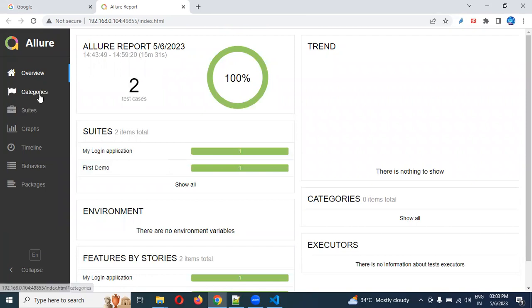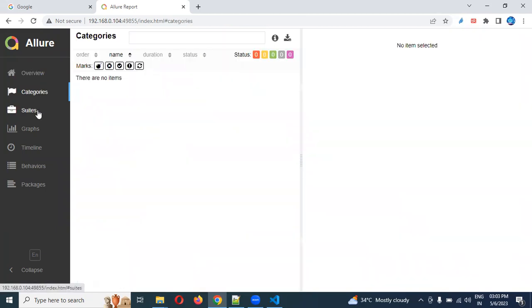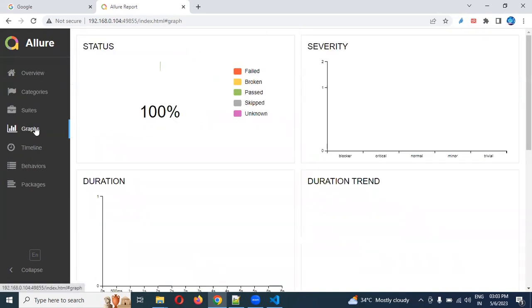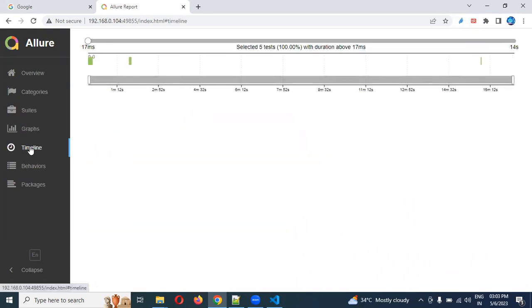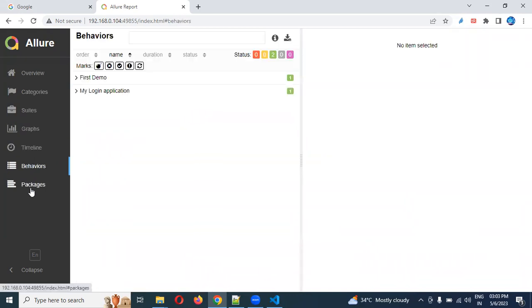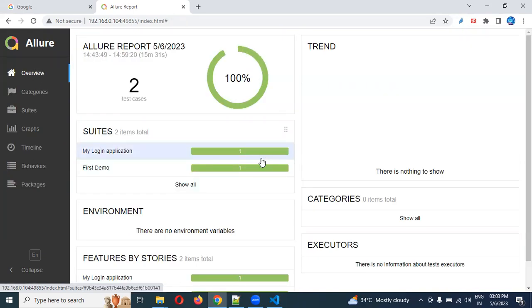Even you can see the categories and suite levels. What are the suite level test cases done? Graphs, you can see the graphical view as well. Timelines are also present, behaviors, and packages. What is the package spec location? This is a simple Allure report generation.